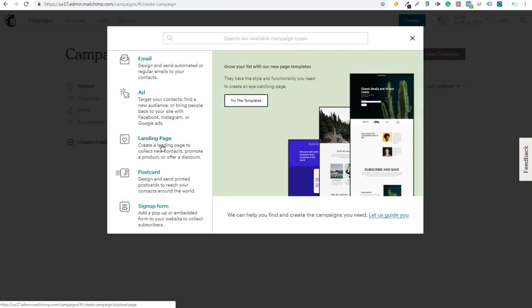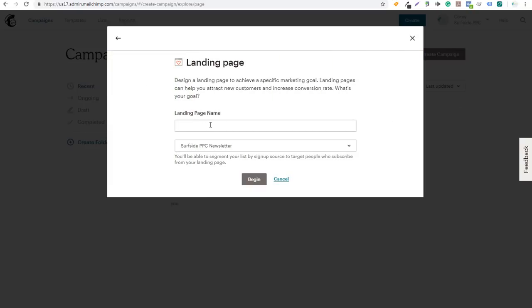One of the things you can do is create a landing page. So let's say, for example, you don't want to send traffic to your website. You want to test different landing pages. You can do that through Mailchimp. So you click on landing page. It's going to say name the landing page, and you can click on begin and just set up a quick little landing page with your form so people can go to it and see what you have to offer.